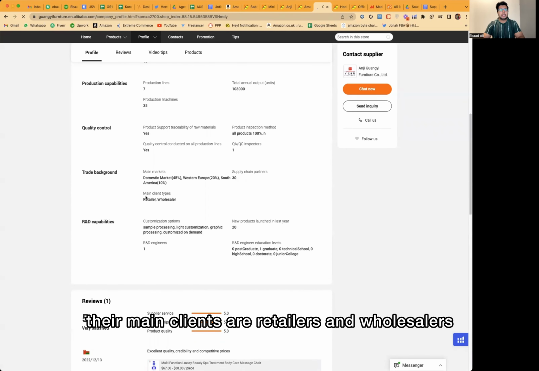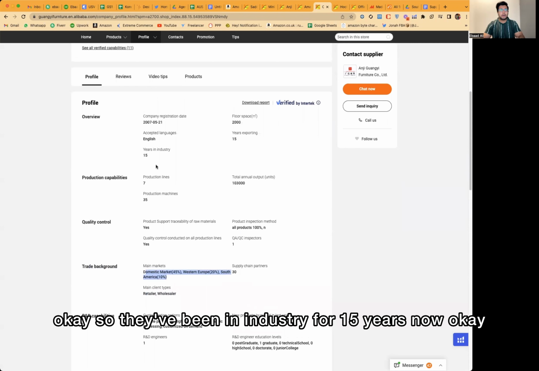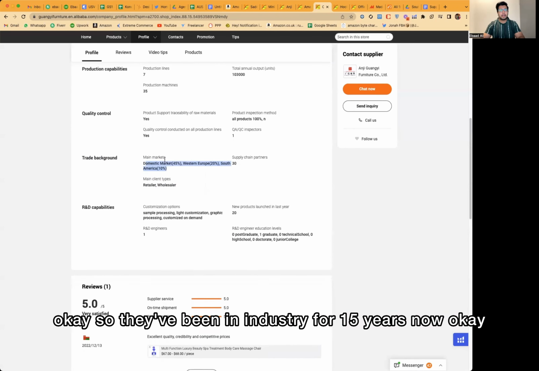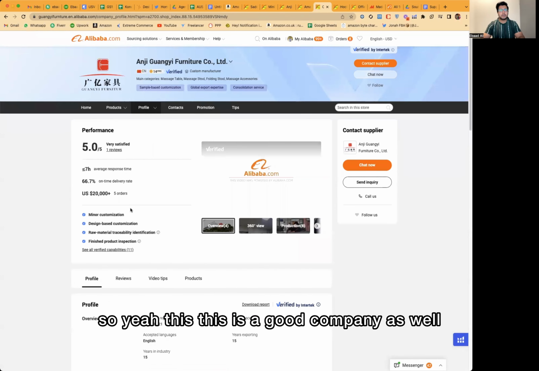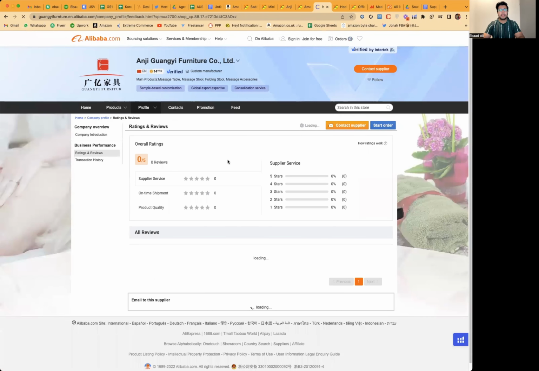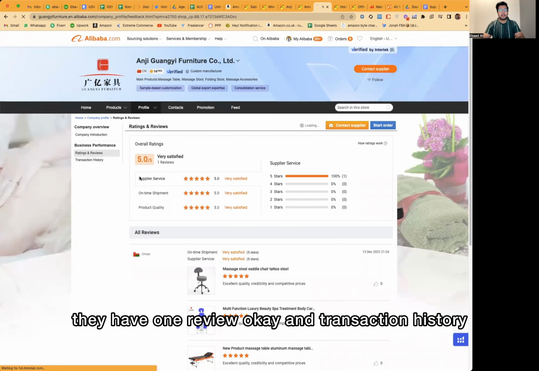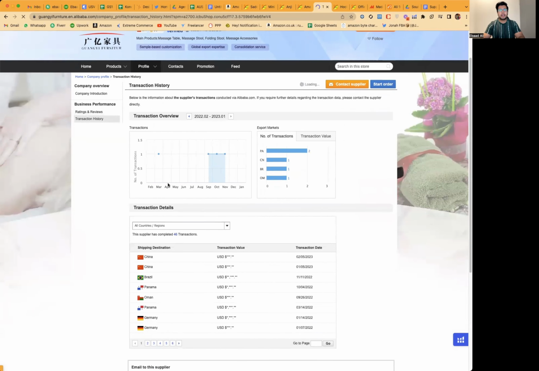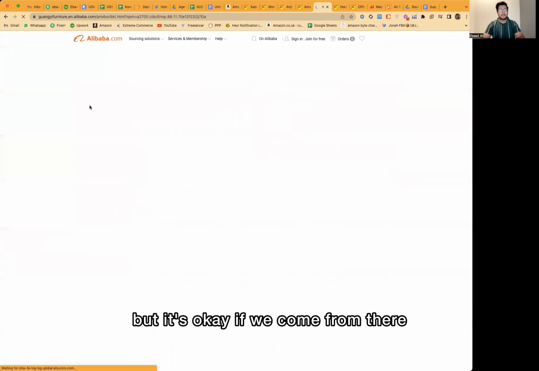Okay, so yeah, their main clients are retailers and wholesalers, and their trade background. Okay, so they've been in the industry for 15 years now. And okay, so yeah, this is a good company as well, as far as I can see. They have 1 review, okay, and transaction history. Yes, they have hidden their transaction history as well, but it's okay.